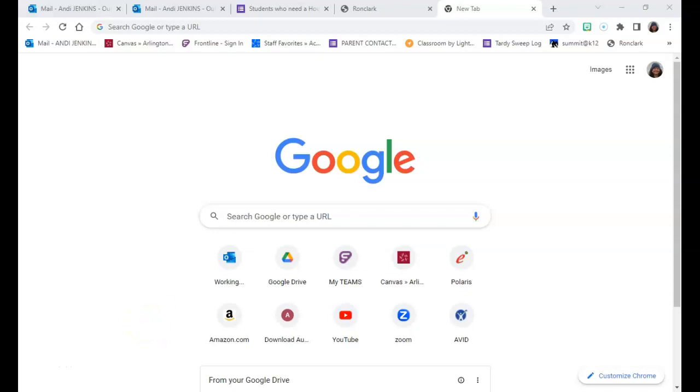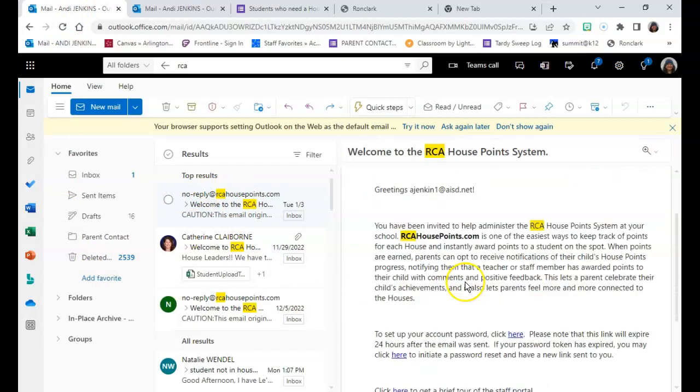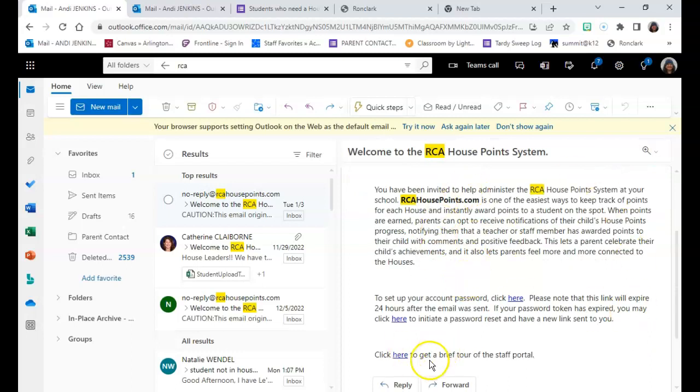Good morning. I know that some of you missed the information on the Ron Clark app, so I wanted to give you a quick review and quick instruction on how to add house points in the app. The first thing you're going to do is go to your email and search for RCA. You should have a no reply at RCA house. This is your email to log in.